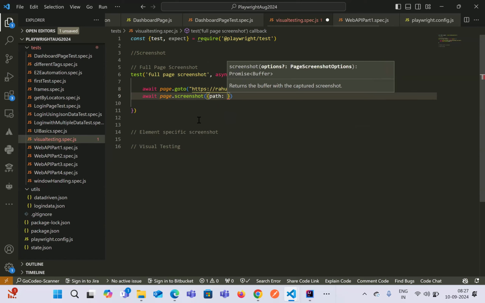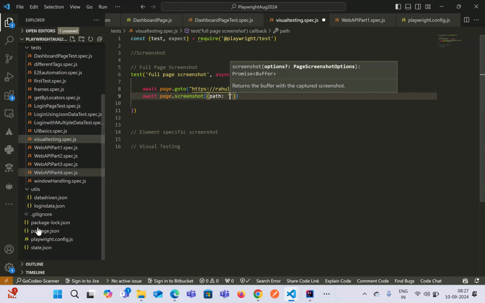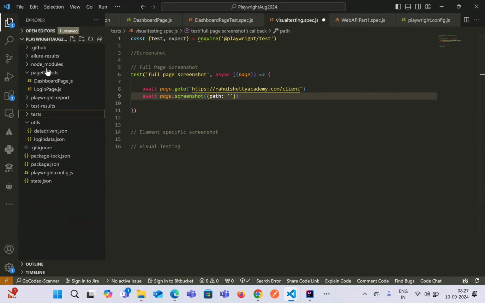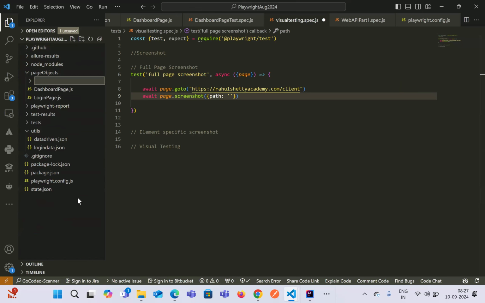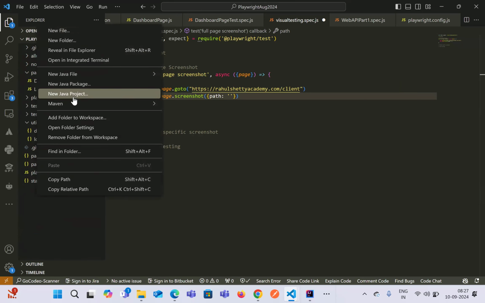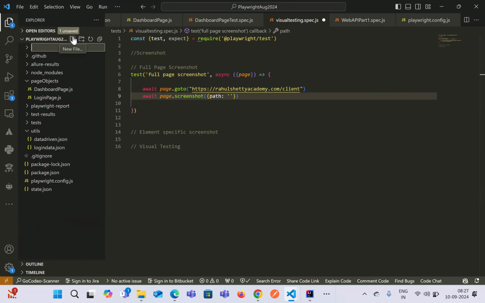That means where do you want to store this particular screenshot? Let's say I'm just trying to store it inside the framework at the root level. When we select the root level, it will not be stored inside any folder. It will directly be stored at the root level somewhere over here. We can also create one folder over here, a new folder, and give it the name screenshot, and place it inside that also.